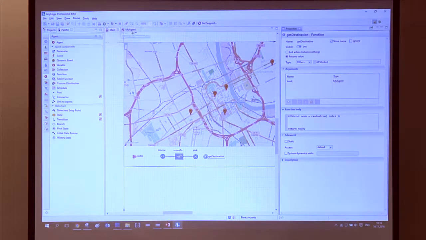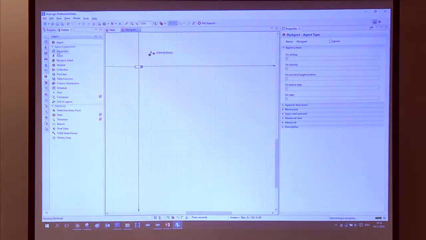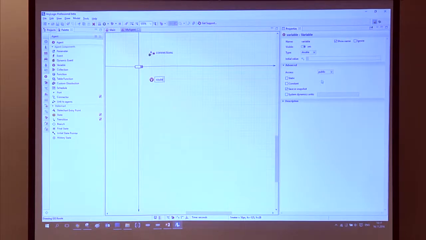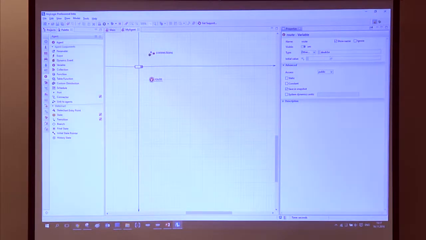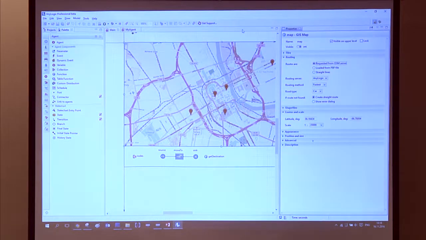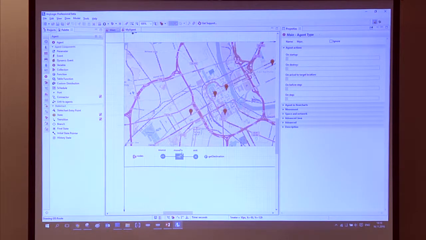So I need to store the link to that route. I go to our car type and add a variable for it. While the car is alive, it will hold a reference to its route inside. In our function I use it here. So we just created the route variable here.